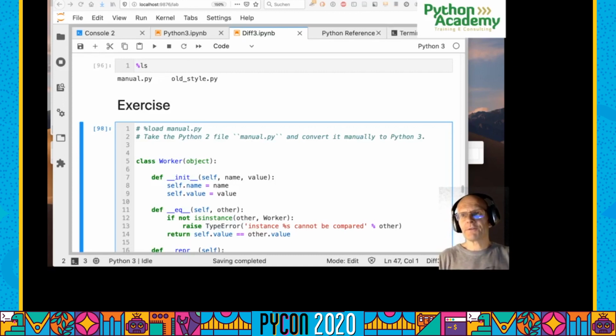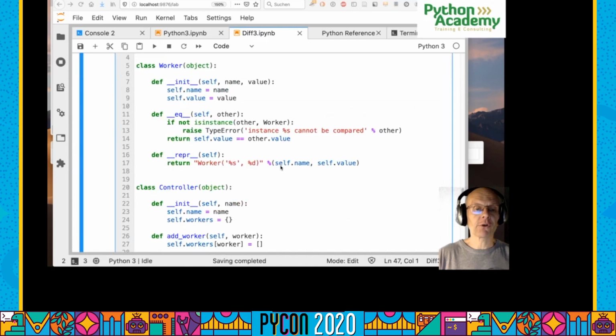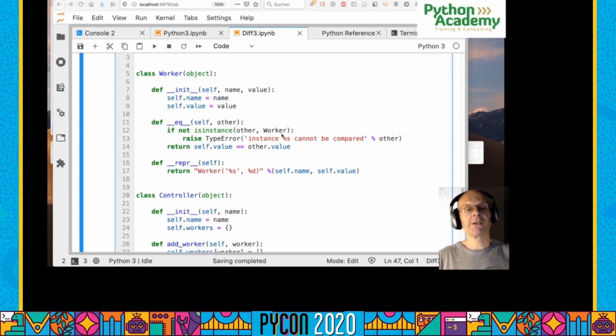Okay, I hope you are finished with the exercise. Let's have a look at the solution. This is a class. First you have to read through a little bit to understand how it is. You have the worker and a controller, and the worker is pretty easy. It has a name and a value, and you can compare two workers by the value, but you can only compare them if they are instances of worker. And there's a representation that puts together the name and the value.